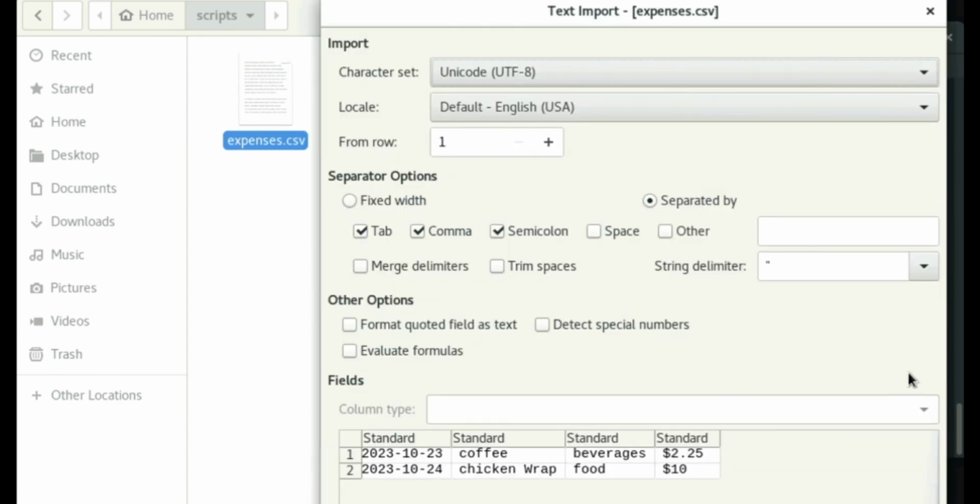And it's a great way to track your expenses. And at the end of the month, you can see where your money is going and balance the books out.